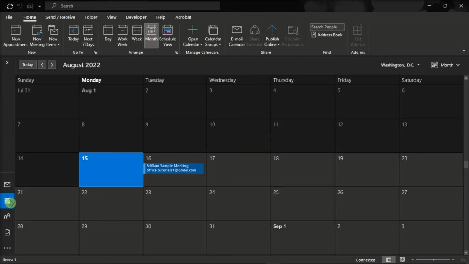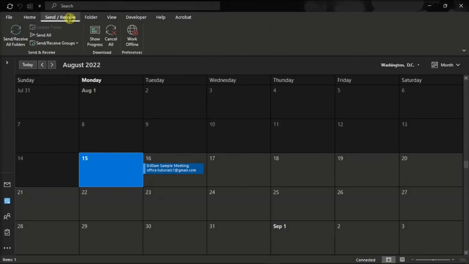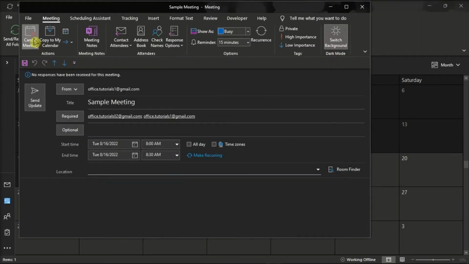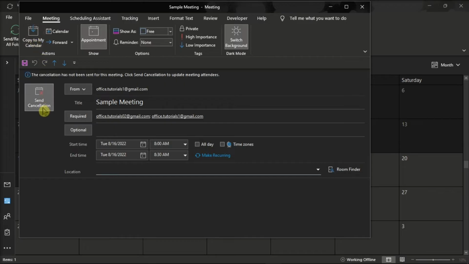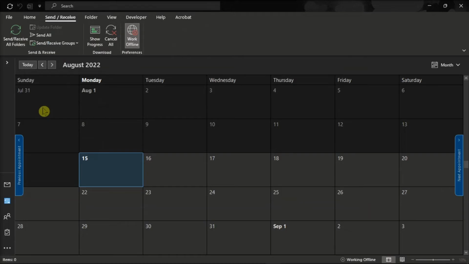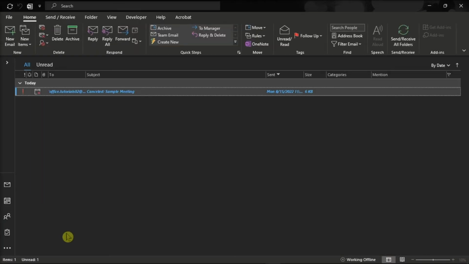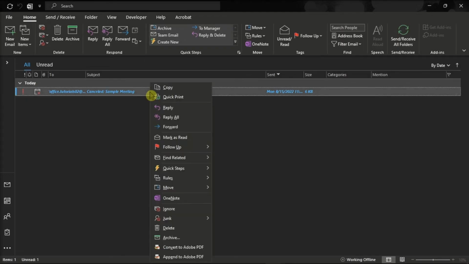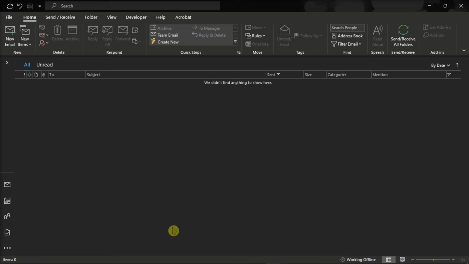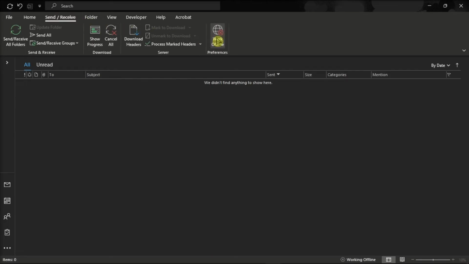Another option that you can try is to select the Send and Receive tab. Select the Work Offline option. Make the changes or delete your calendar appointment. Then choose Send Cancellation. Once done, go to your Outbox section and delete all of the cancellation messages. After that, go back to your Send and Receive tab and select Work Offline again to turn it off.